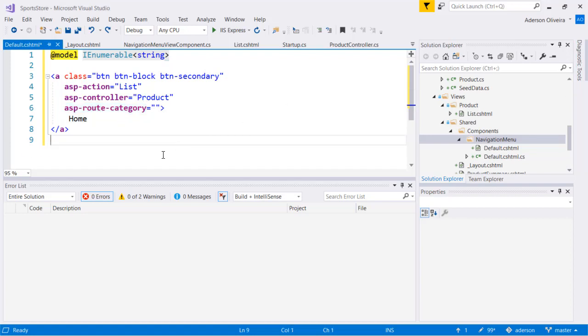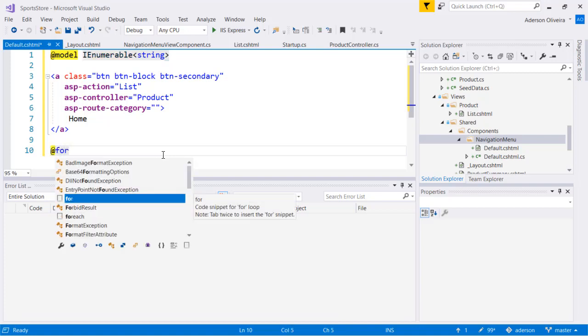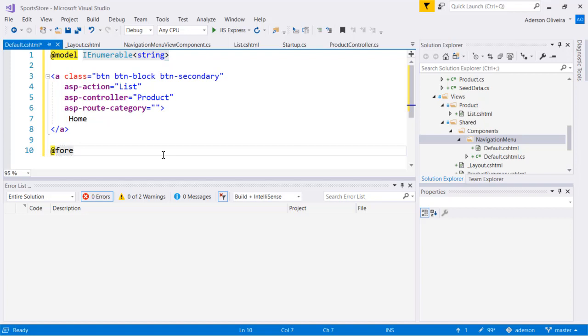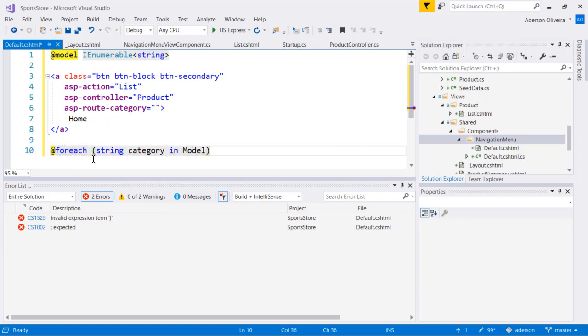Now, guess what I'm going to be doing next? We're going to go through a loop. So we're going to go through a foreach loop that goes through each string in this enumeration, in our model enumeration. So we're going to go string category in Model. Remember that lowercase up here, uppercase down here when you are using it inside Razor. So foreach, and I missed the rest of it here.